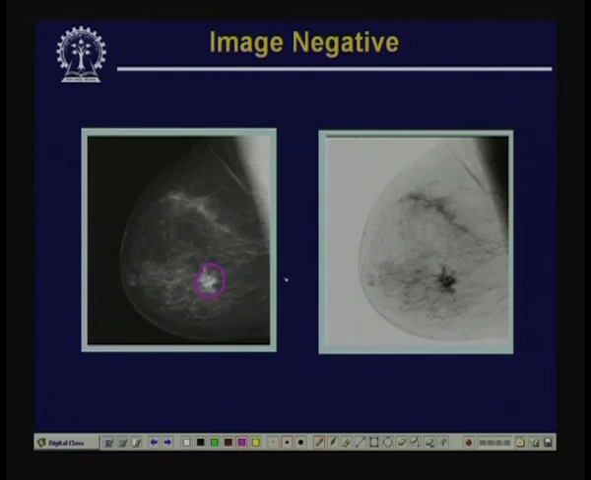Now, if I take the negative of this particular image, on the right hand side we have this negative. Here you find that all the darker regions in the original image have been converted to brighter regions in this processed image, and the brighter regions in the original image have been converted to darker regions in the processed image. And now, it is very convenient to see what information we can get from this negative image. This kind of transformation, the negative transformation, is very useful in medical image processing.